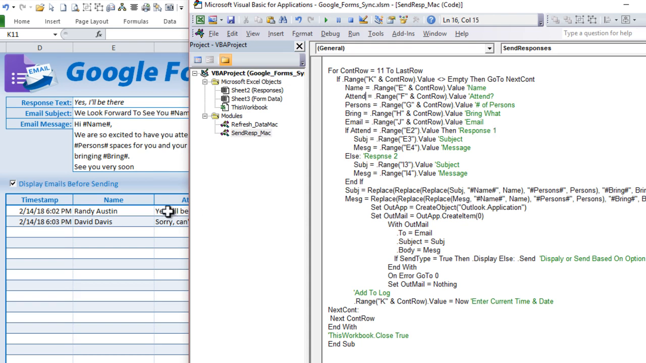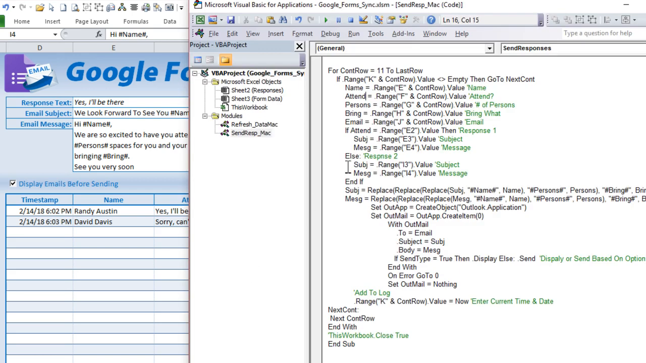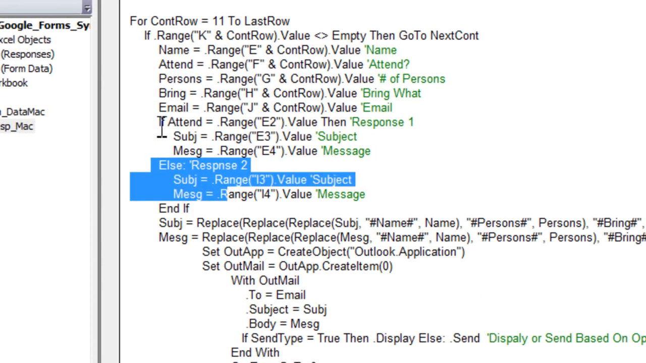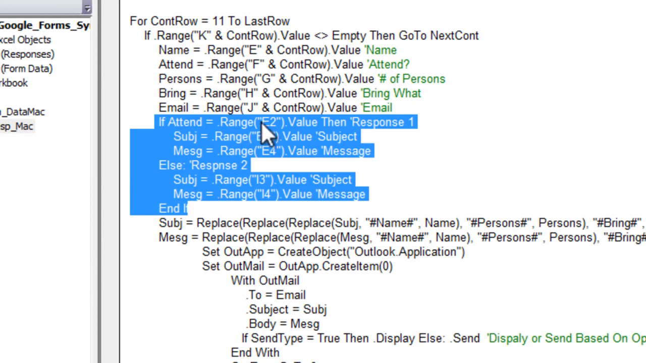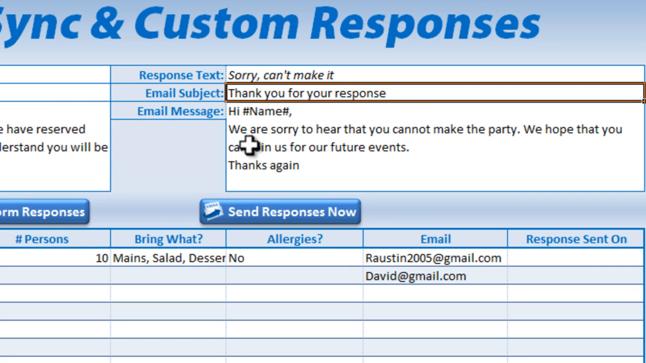If attending, okay, basically we're saying if this equals E2. If it's this, then we need to use this subject and this message. Otherwise, use this subject and this message, okay? So that's what we're doing with this code right here, with this code let's go ahead and highlight that. If attending equals E2, then the subject is E3, the message is E4. Otherwise, we're using the subject is I3 or I4, okay? I3, I4, okay? So we've defined it. We want a different subject, okay, and a different message if the response is different.